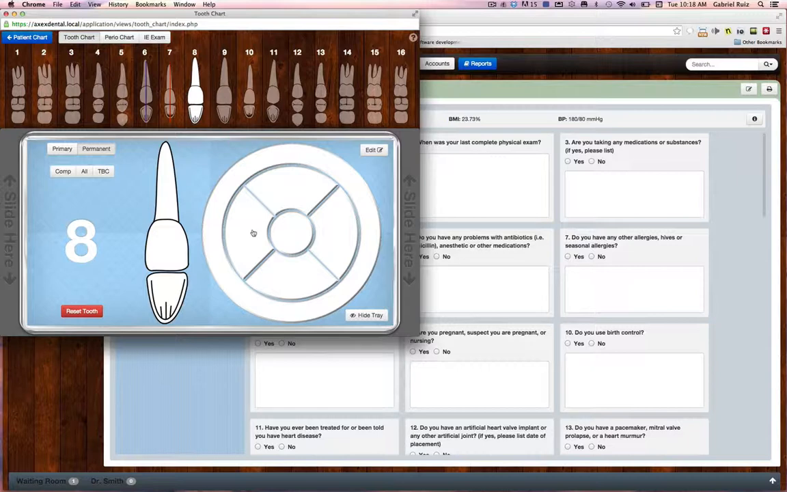To mark different procedures that need to be done, once again, left click on the surfaces that you want. You can click and drag, or you may click each individual section separately. And as you can see right here, it shows you those areas that have been marked.